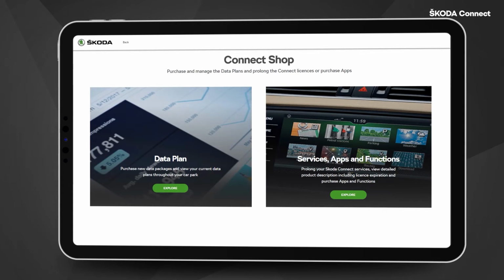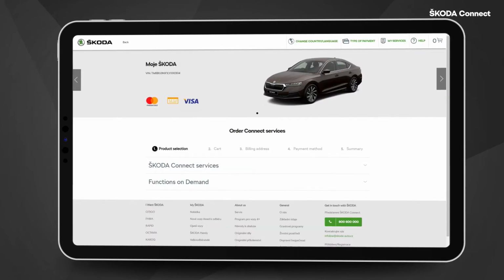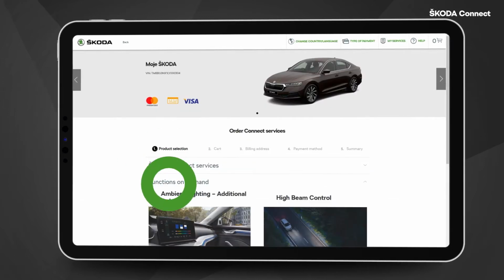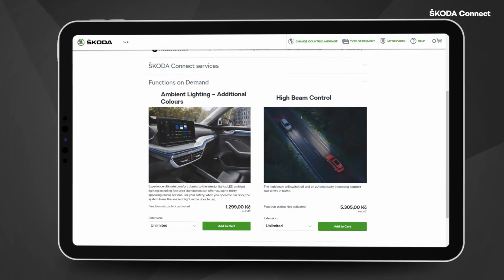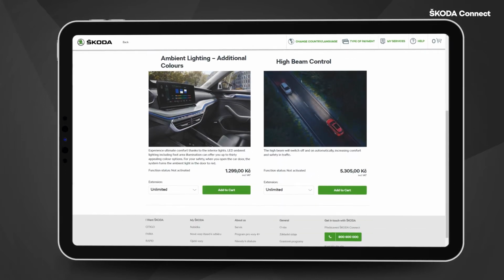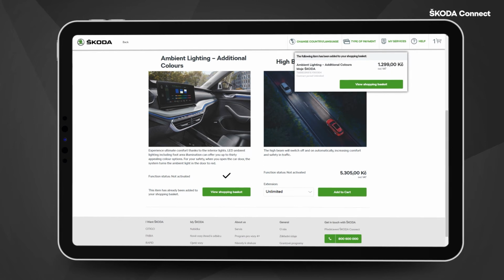On the Škoda Connect Shop main screen, select the Services, Apps and Functions. On the next screen, select Functions on Demand. Then you select the functions you want to purchase and confirm it by clicking on the Add to Cart button.